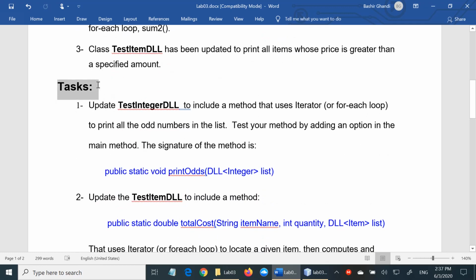So let's start with task 1. Task 1 says update the test integer DLL to include a method that uses either iterator or for each loop. Okay, so you always have this option. Even in exam, I normally give you the options. Either you use the iterator directly or you use the for each. It's up to you. But you have to know how to use at least one of them.